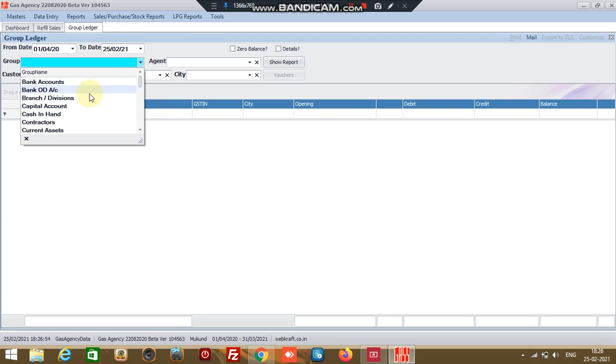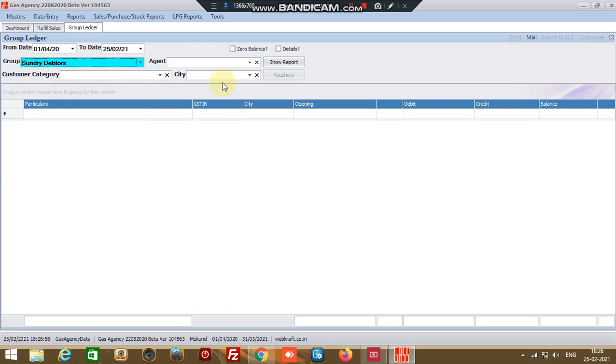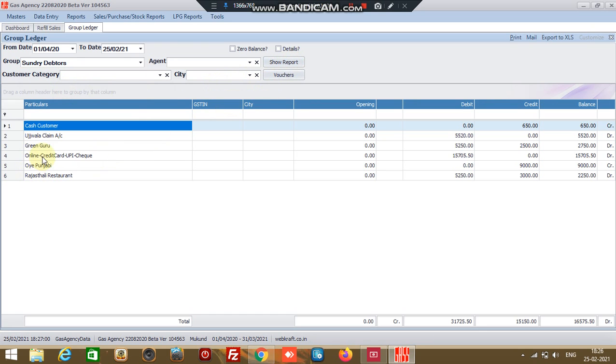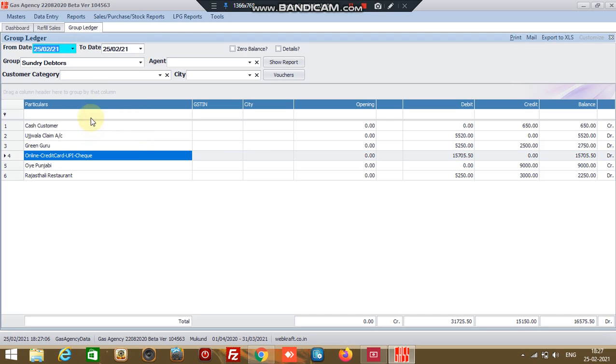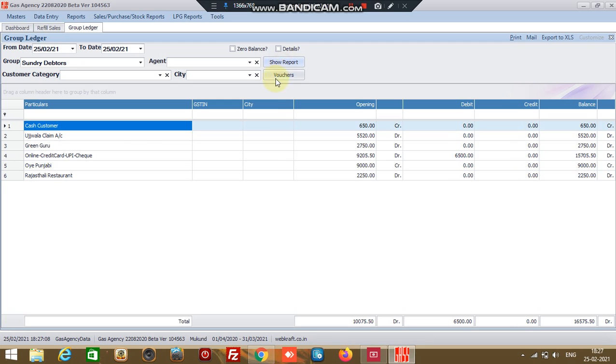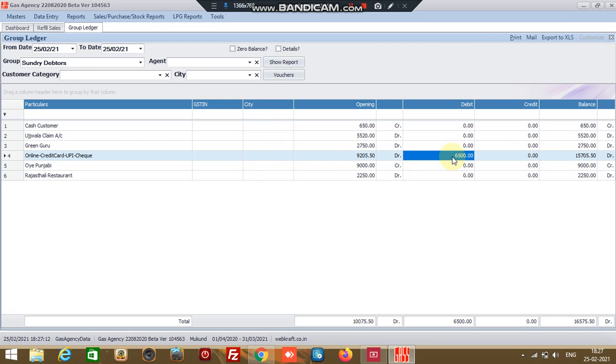Under group ledger you select sundry debtors, show report. To find out today's transaction, you select today's date, click show report, and you will see this under online transactions. An amount of 6,500 is appearing on the debit side.